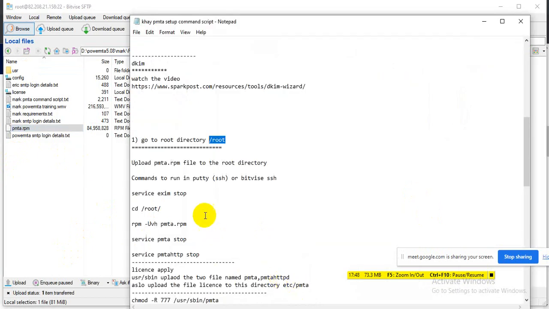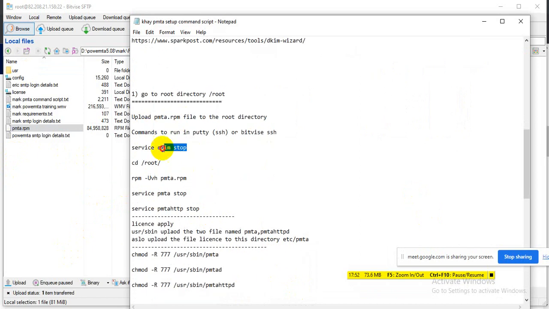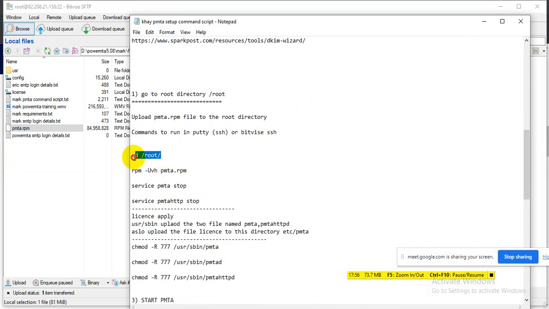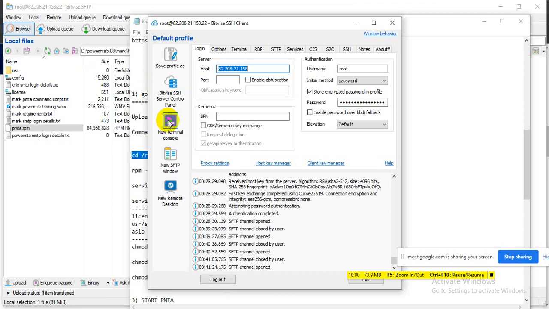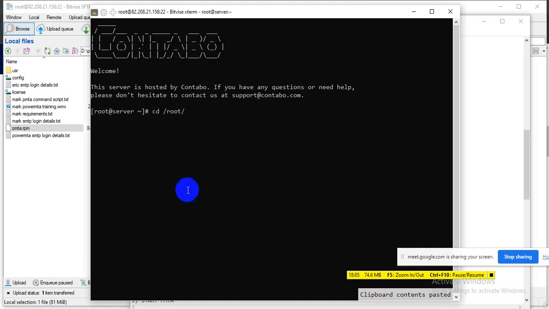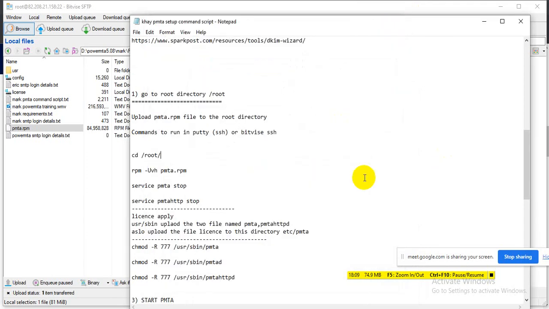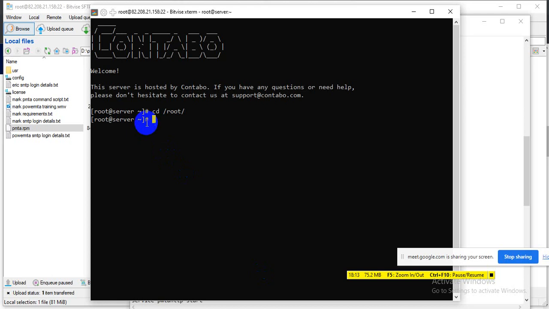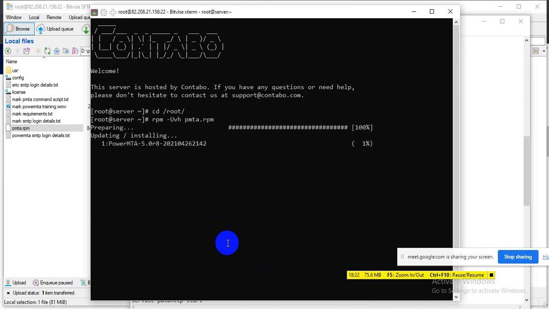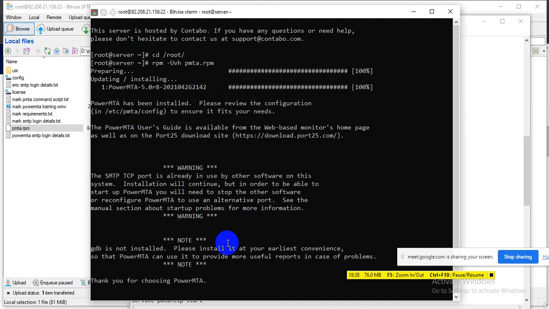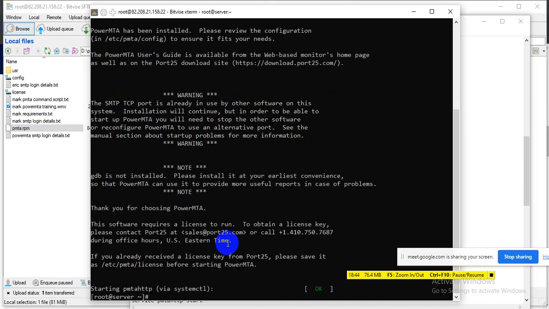Open the uploaded PMTA file. Now go to this directory, cd root. Click new terminal console. Now write this command. So it has started. The PowerMTA installation is starting. Okay, now we need to apply the license. Clear.